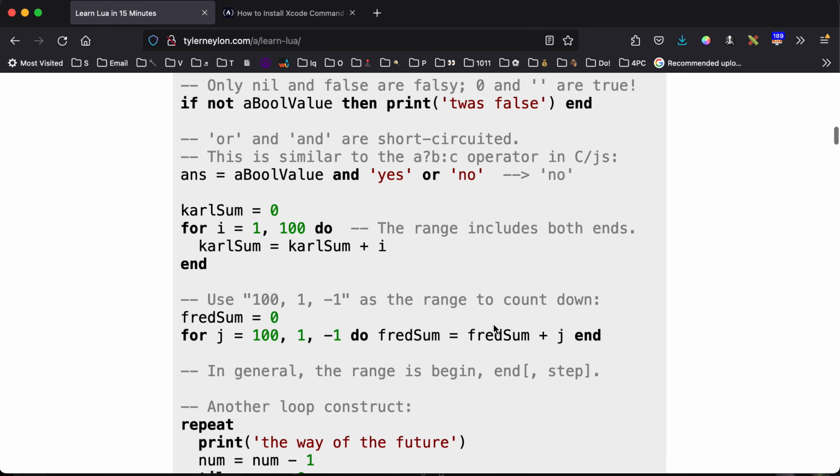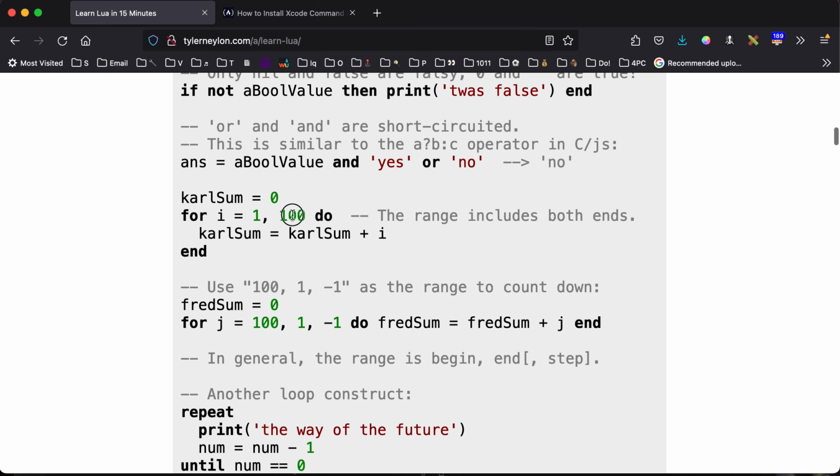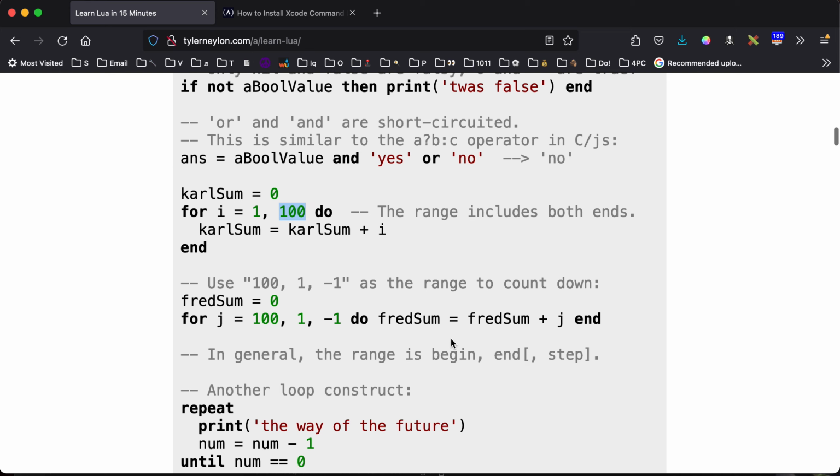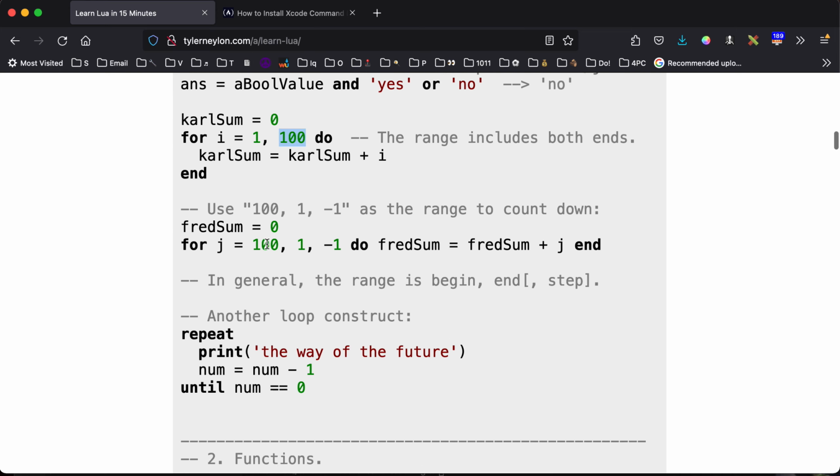All right, for i equals 1, 100 do. So basically this does it until i is equal to 100. More traditional for loop would be for j equals 100. Where it's going to and where it and then the increment value. So basically it steps down -1 till 100 gets to 1 for j.